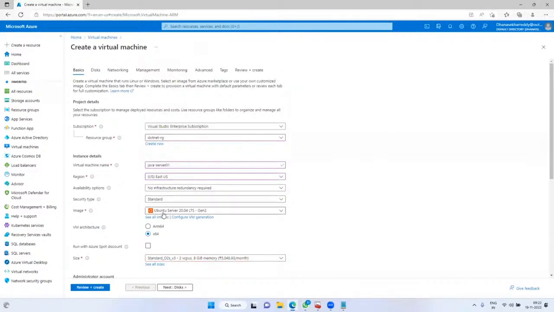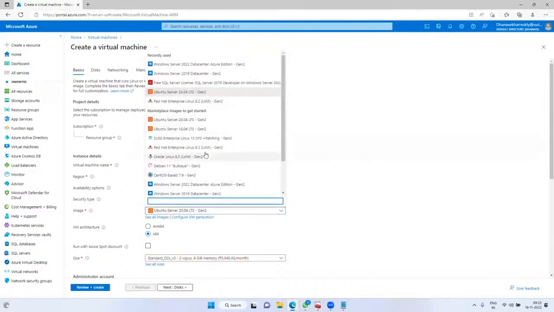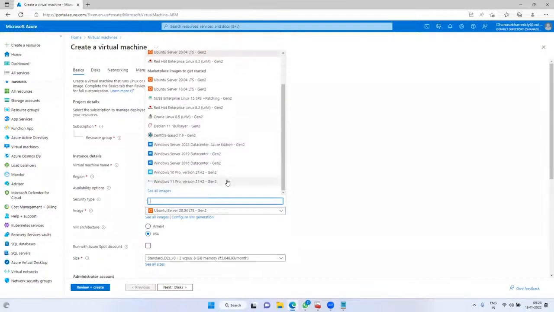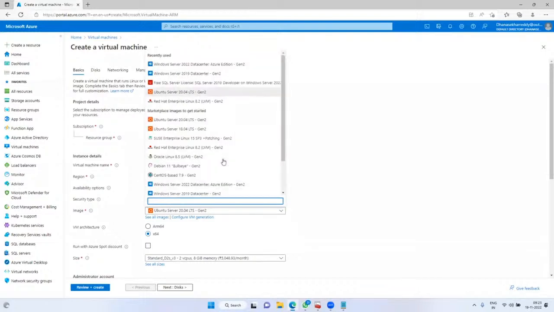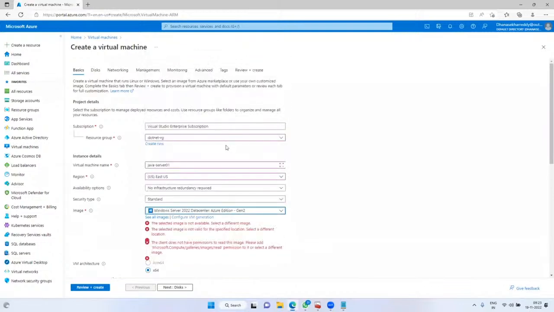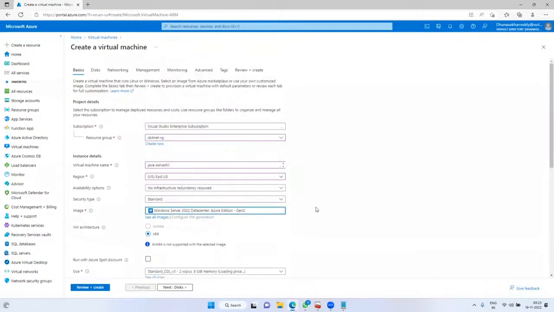Next, these are the images which I am telling. Here I have Windows Server 2022, 2019, and we have Ubuntu, SUSE, Red Hat, Oracle, and so on. If you would like to create a Windows 10 or Windows 11 machine also, you can do that. We will see about that later. At this moment, I am deploying Windows Server 2022. Carefully look here. Keep an eye, very important. It is very simple as well.